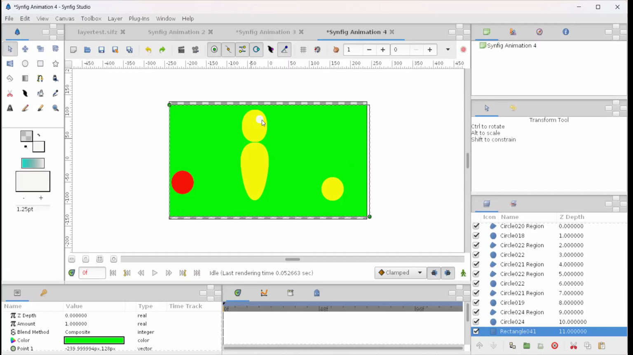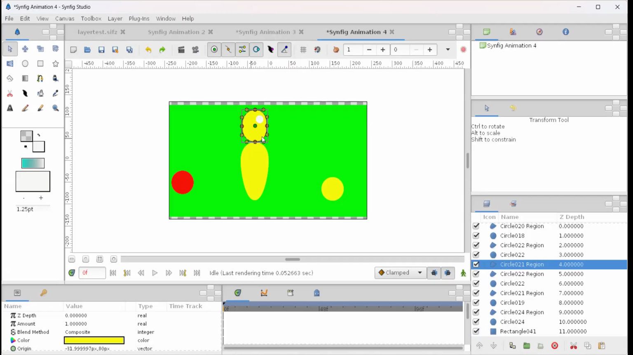You lower the circle. 24 is done. 24 is below the head, right? Yes, ma'am. Now let's click on the head. If I click on the head, what's the number of the head? The head is circle 21.